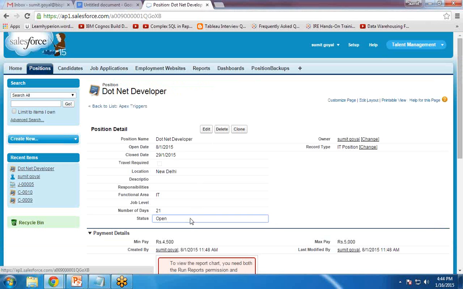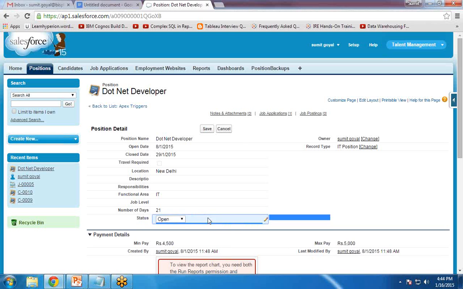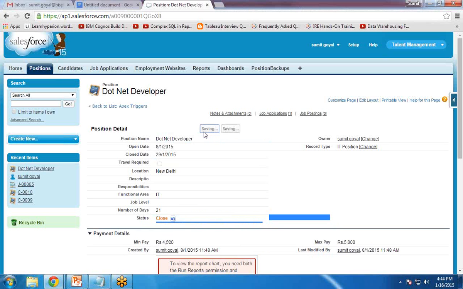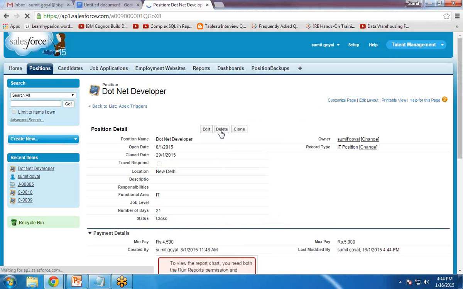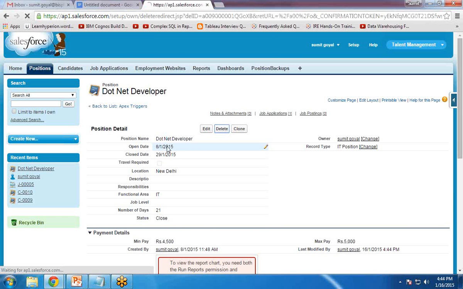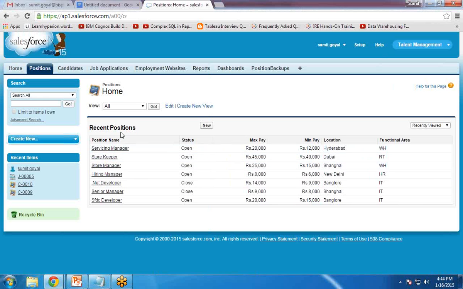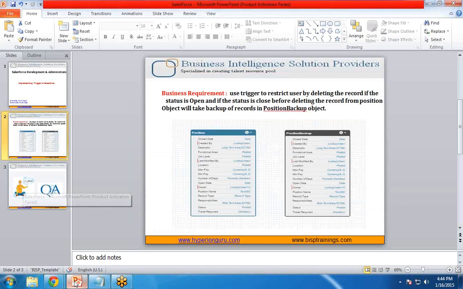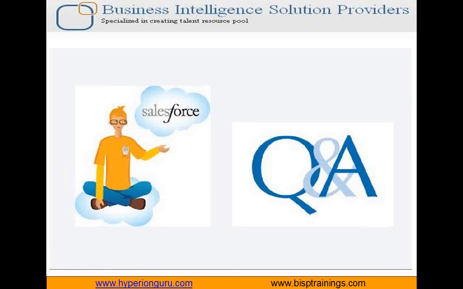Now if I modify this record and change the status from open to closed, and now I try to delete this record, because the status is closed, the record will be deleted. As you can see here, the record has been deleted and it has been stored in the position backup object. So like this, we can use a trigger to restrict the user from deleting any record, and along with that we can take a backup of any record with the help of a trigger.